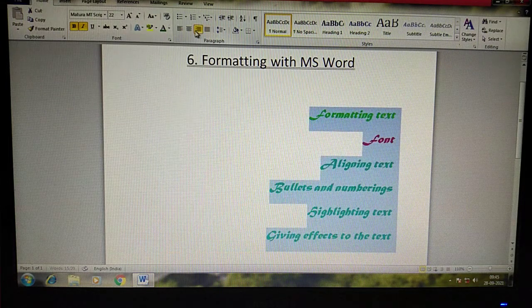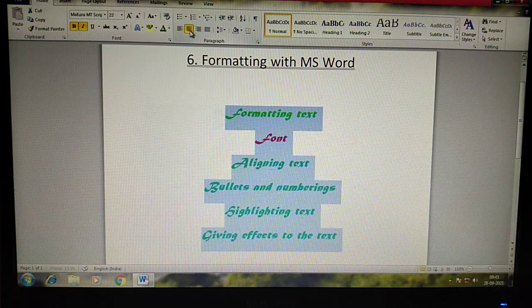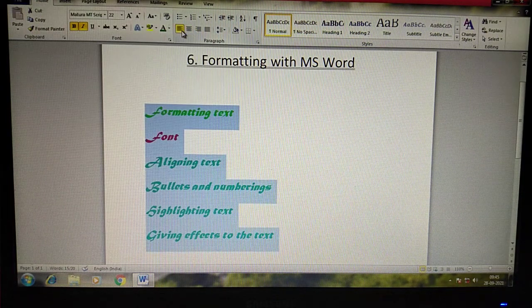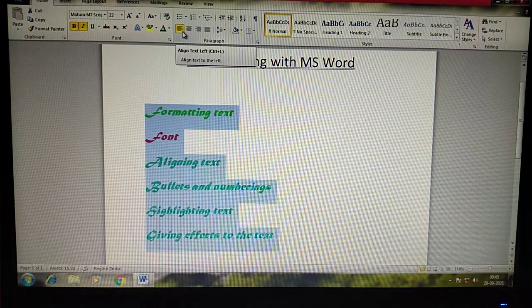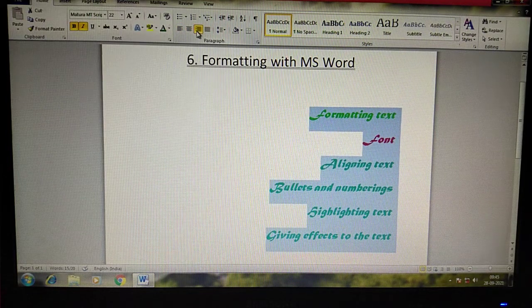See, yeah. We can align the text also, where we can place it easily through these alignment options. Okay, children. Yes. For align, first select the text, then select the align option in the paragraph group. Okay. Left align or center or right align. Okay. Next, bullets and numberings.